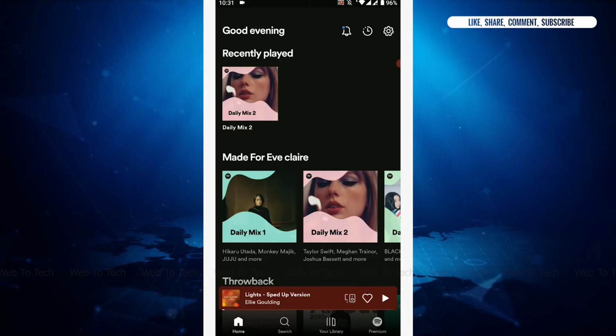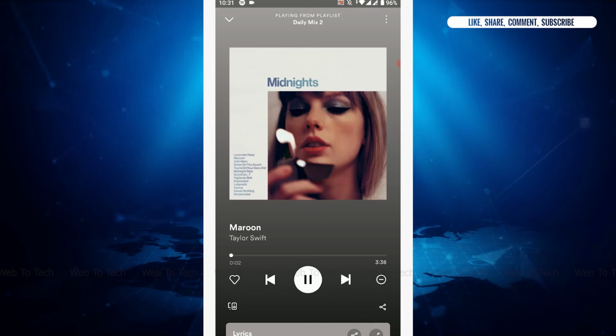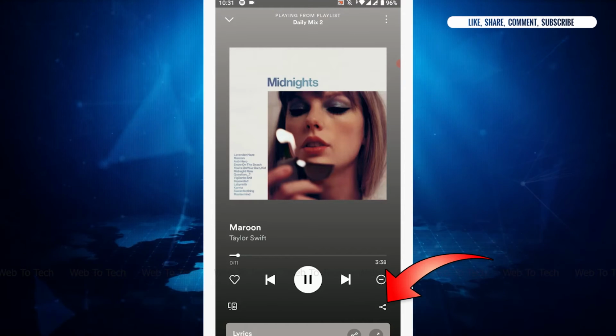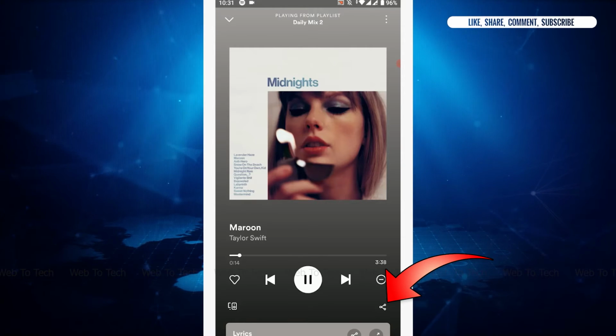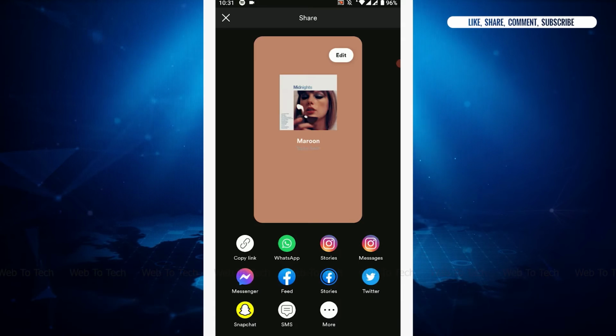So I'm just gonna tap open or play a random song from Spotify. So this is the song that I'm currently playing. For you to share this song on Spotify, you need to tap on the share icon over here at the right side of your screen. Tap that. With the share icon, you will have the option to share it to different social media platforms.